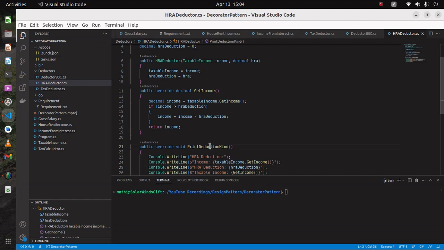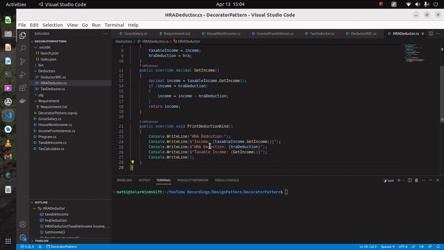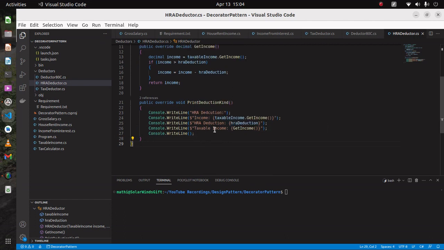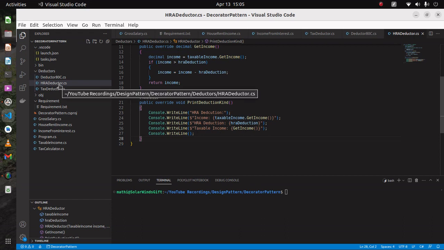In this print deduction kind method, we display the HRA deduction as the deduction type, and then before this deduction, what is the taxable income, what is the expected deduction out of this HRA exemption, and after the deduction, what will be the taxable income. So these are the three details getting printed here. Now the decorators have been defined. The deductor ATC and HRA deductors are the decorators.